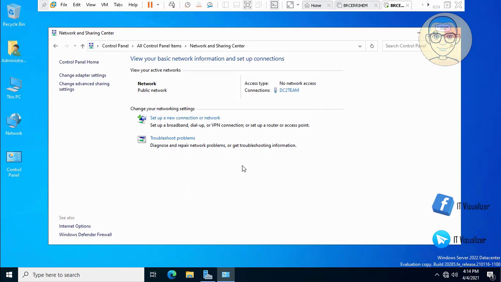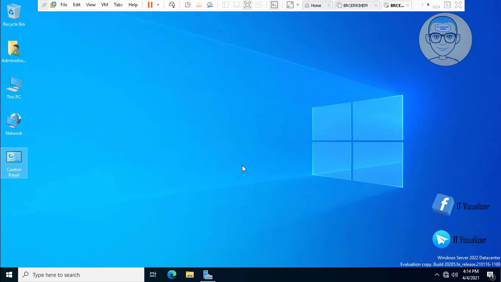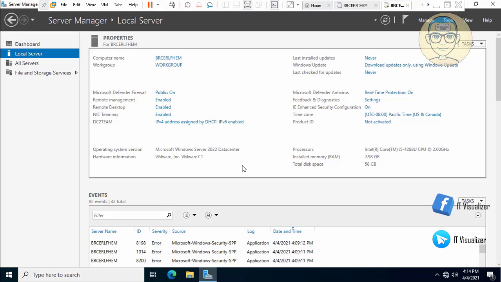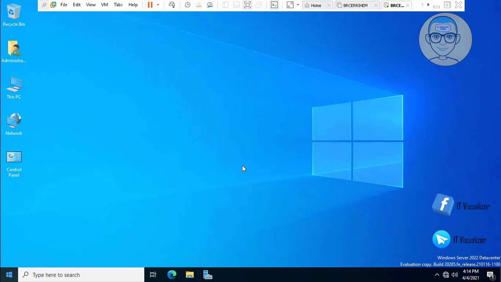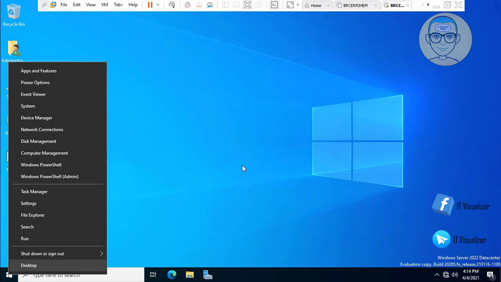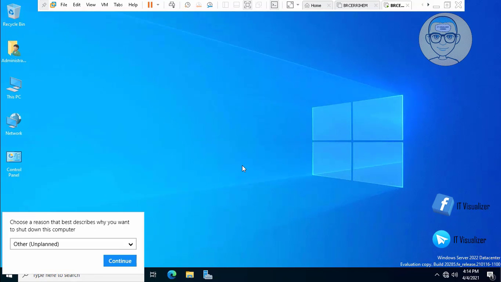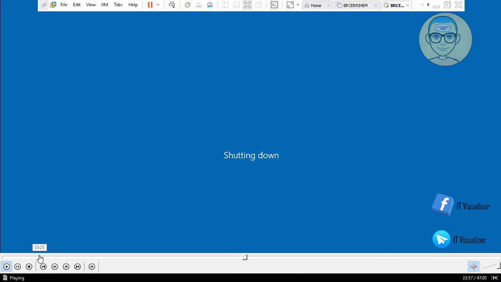Now we can open the server manager and add the Active Directory domain services role or features, and then after adding these features we can promote the server to be a domain controller. I think you will make a restart. Just a moment, guys, just a moment here.